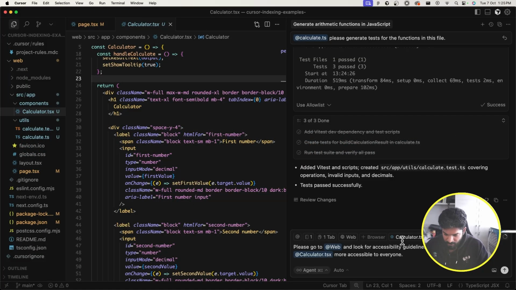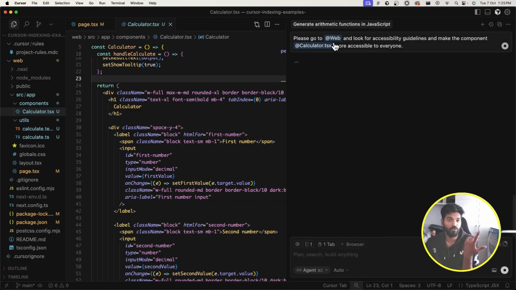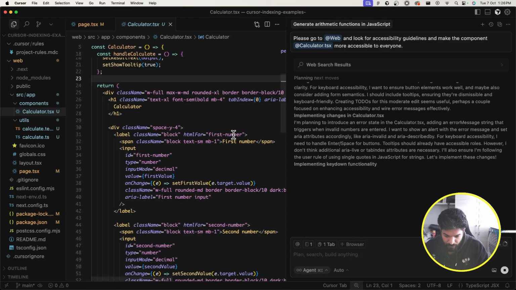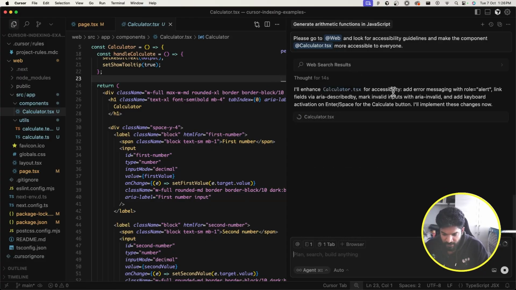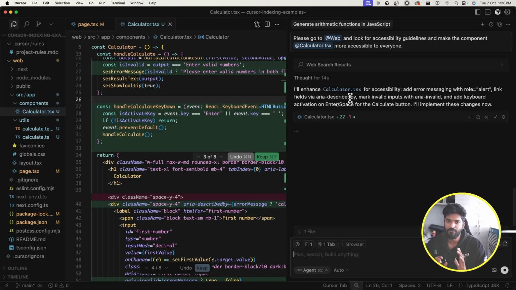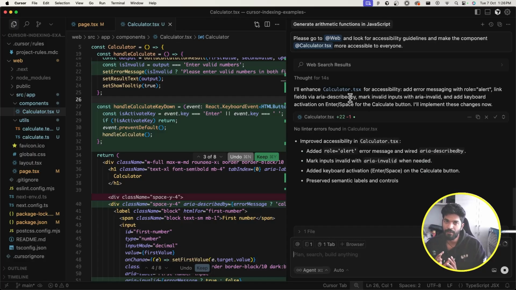So I'm just going to say, hey, please go to web. It's actually going to go to the internet, find all the accessibility guidelines, and apply them in our calculator component. Okay, so let's see what it does. So it's saying that we can do these kinds of things. It's the aria-label and all those tags, which make things more accessible to screen readers or to people who cannot easily perceive what is in front of them. So for them these aria attributes are useful.